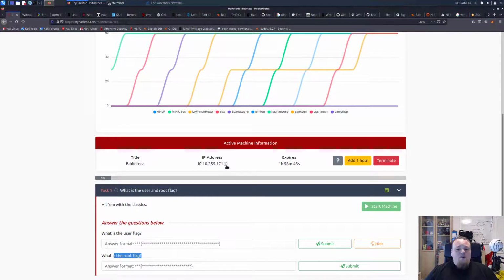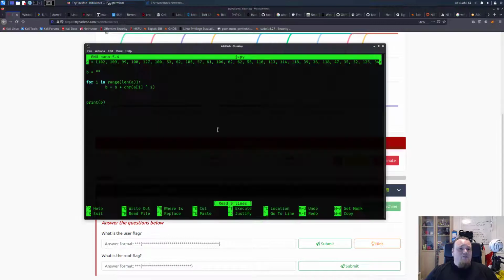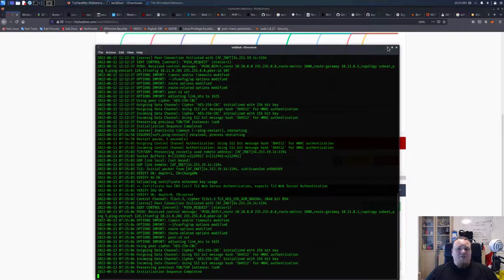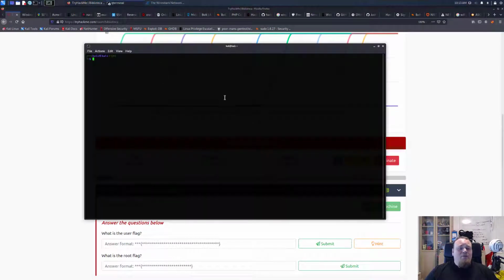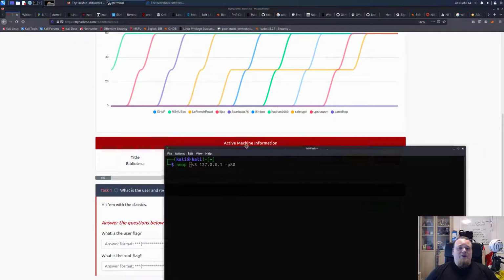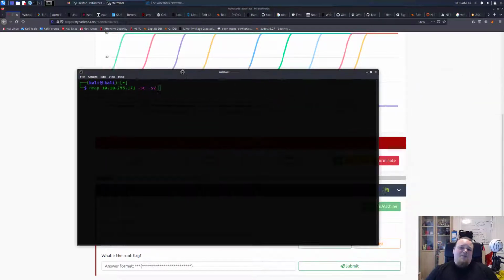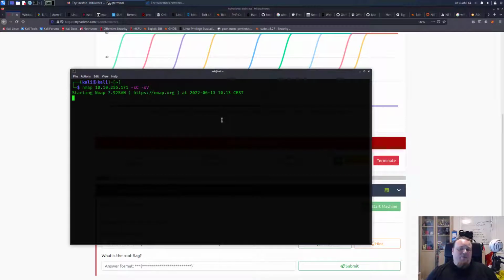The machine is already booted up, so I'm gonna copy paste the IP address. Gonna make sure that I'm connected to TryHackMe OpenVPN, which I am. I'm gonna open a new tab and start an nmap scan. I'm gonna put in the IP address manually because this doesn't work: 10.10.255.171. Gonna use a version scan and run standard scripts, on basically the standard common 1000 ports for now.